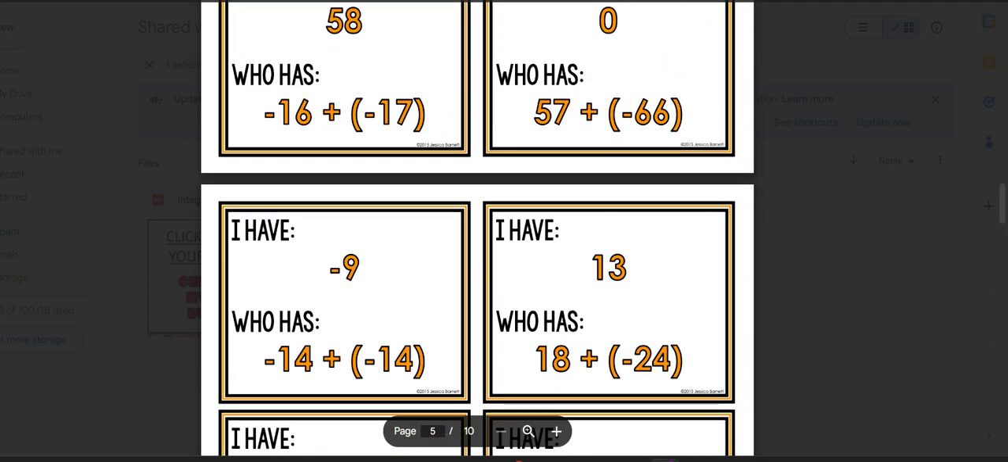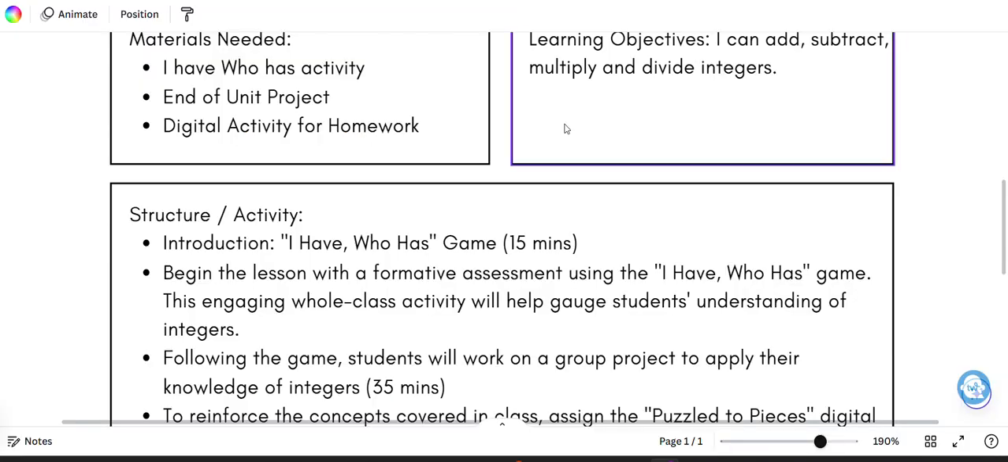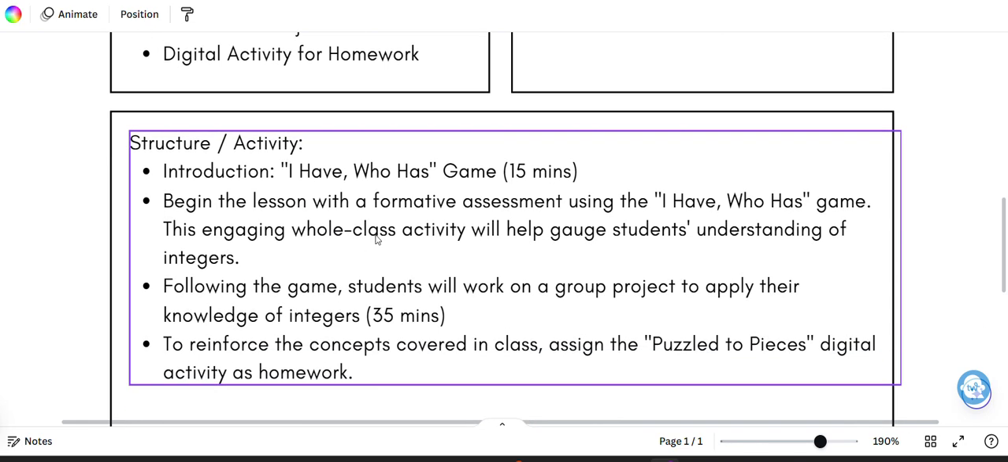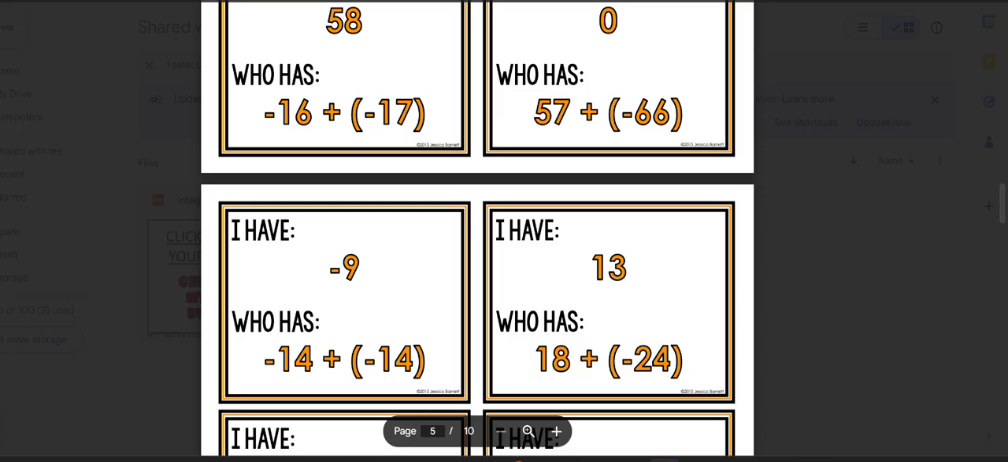The next thing I will work on, because we are working on review, I would love to have a group project which works on all the different standards, all the different things, adding, subtracting, multiplying, dividing, and then also the word problems. For that, we have a group project. It's up to you. You want to do that as stations, you want to do as a group. Let me show you that.